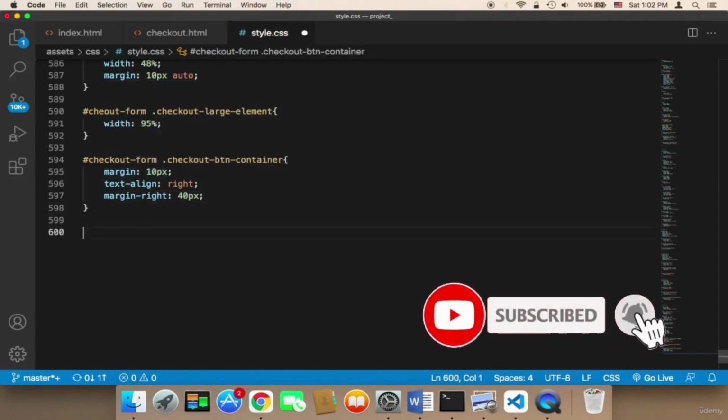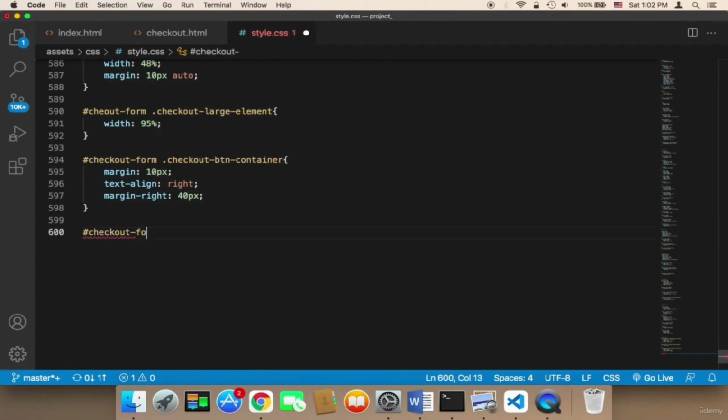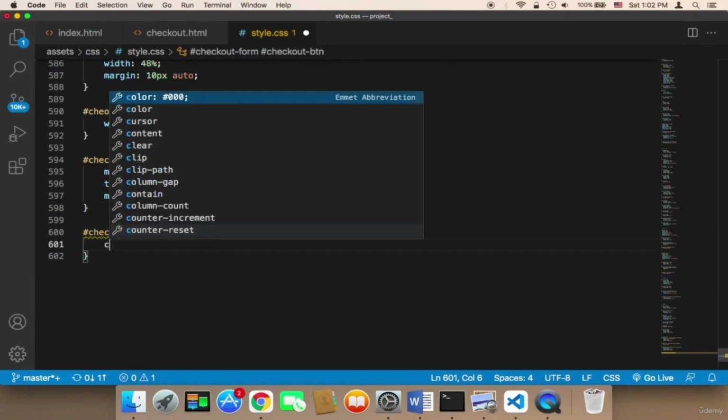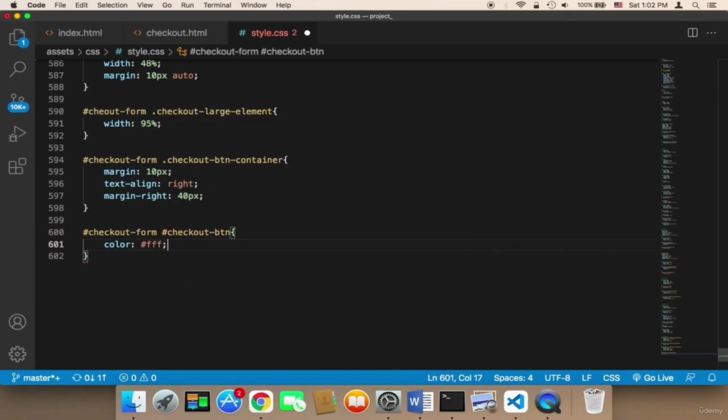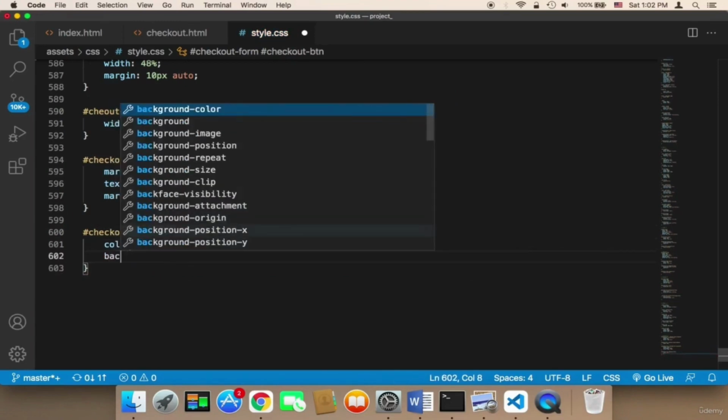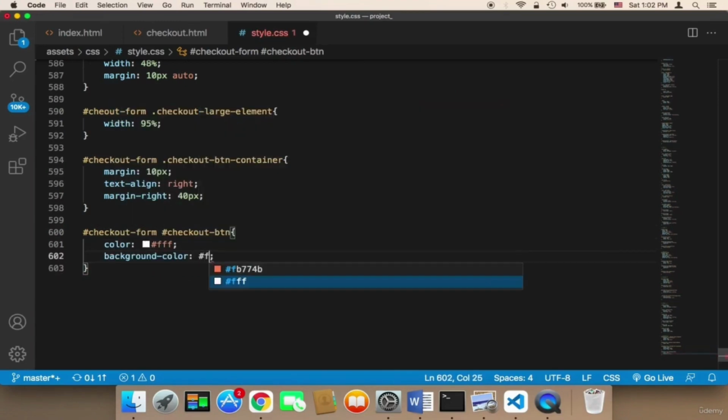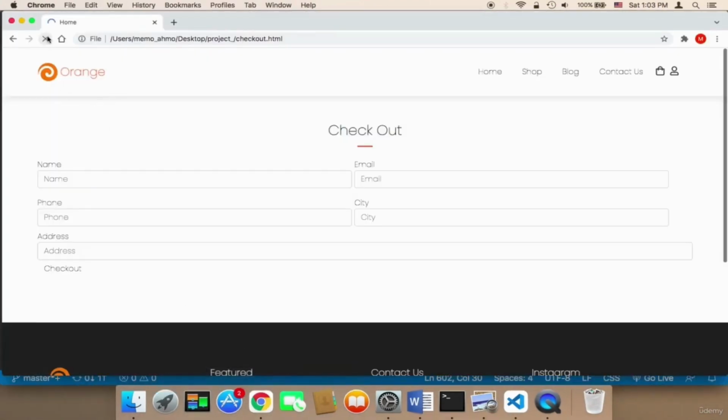And for the button itself, I'm going to say checkout form and then checkout button. By the way, this is an ID. So the color, as usual, I'm going to be using the brand colors. The color is white and the background color is orange. Let me save and let me test this in the browser. So we should have now a complete design.